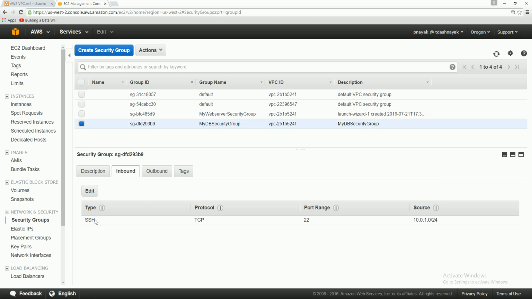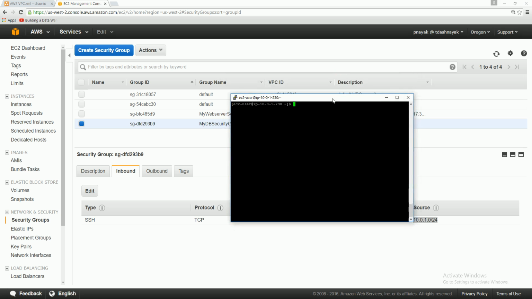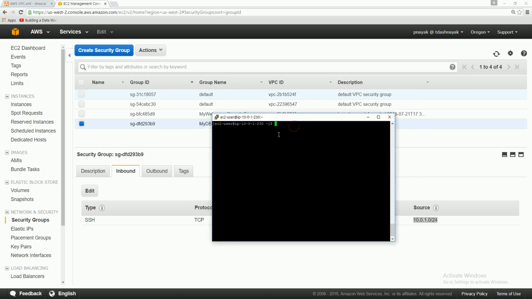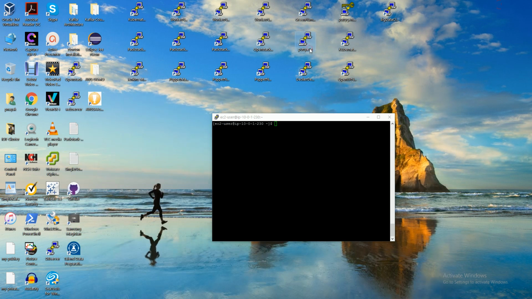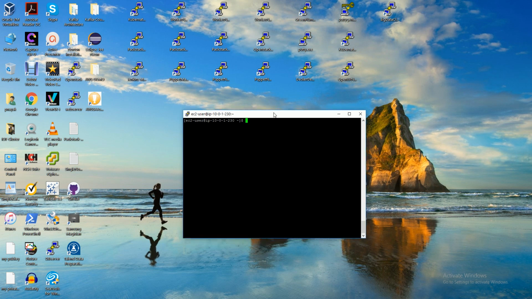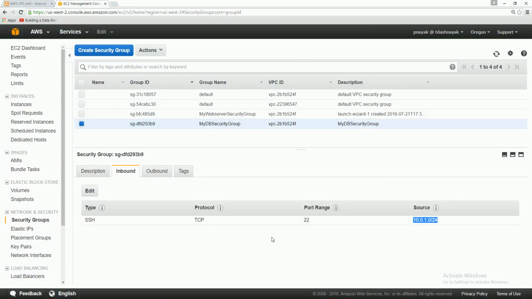So now you see that only SSH can be done from this subnet. Now I am in this subnet already. My web servers are here. Okay, so I want to SSH. I cannot SSH from my PuTTY here to this instance, because it does not have any public IP, or it is not allowed to be SSH'd from outside this VPC, right?